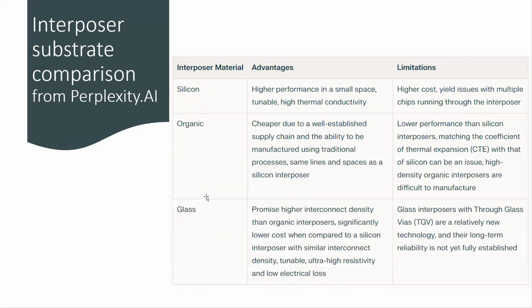Go back to this table: we have silicon, we have organic, and we have glass. And of course, organic is the cheapest. Are they being used? Oh yeah, they've been used of course, and they have lower performance, but they are cheaper. And if concerns like coefficient of thermal expansion, CTE, are not a big problem, then it's fine. Glass, the same thing. Glass is better than organic, but not as good as silicon. Okay, but it has its own advantages.